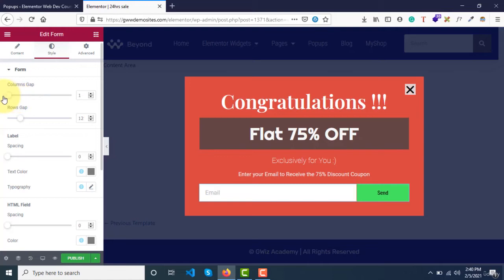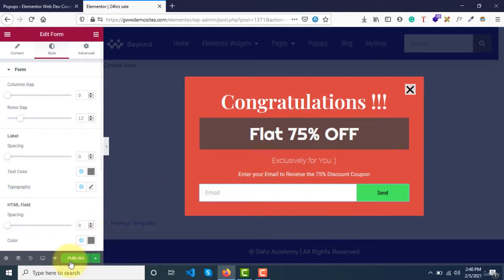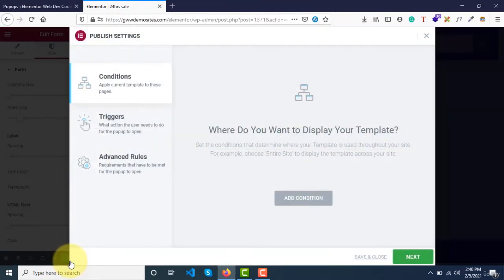So yeah, once the pop-up is ready, now we can go ahead and see how to display it, where to restrict it, all those things, right? So now we need to click on publish first. As soon as you click on that, you'll have three options here. First is conditions. Conditions is nothing but where you want to display your template. This is a pop-up that you are creating right now, and you might want to tell Elementor that I want to show this pop-up only on certain pages. If so, then you need to tell it here.